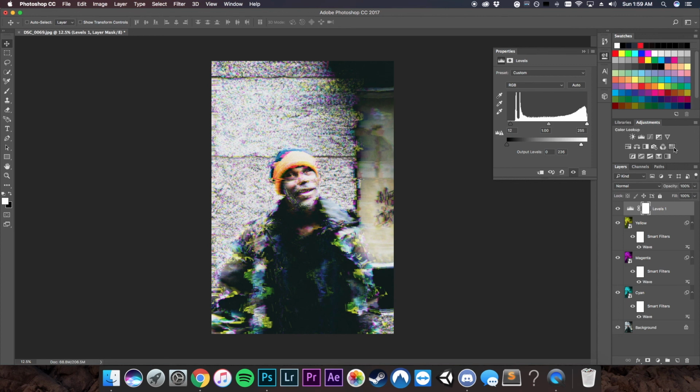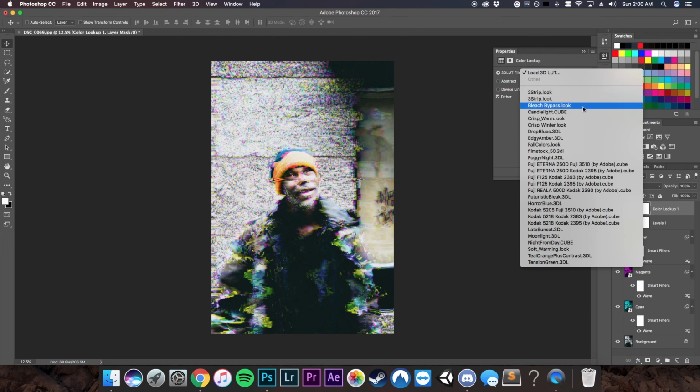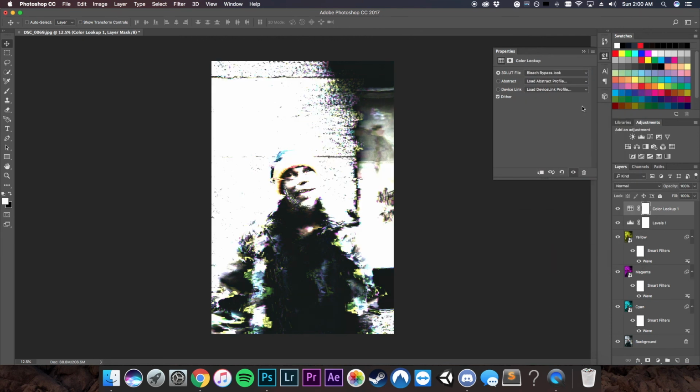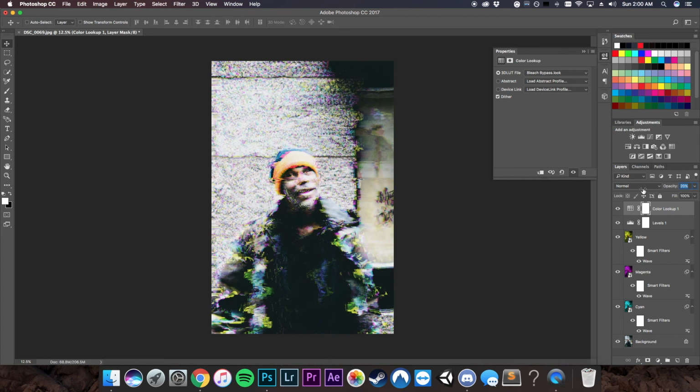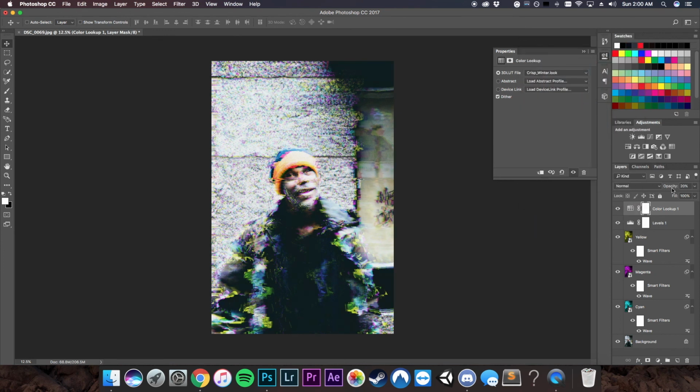Now we're going to go over here to Color Lookup, add that, and I typically do Bleach Bypass, but that's a lot. So we'll come over here to the opacity and decrease that a lot, to like 20. But you can play around with this, so let's try something else instead of Bleach Bypass. Let's try Crisp Winter maybe. See, that looks pretty good. And we can increase that. See, it gives it kind of a bluish tint. I think around 20, 25 looked good.